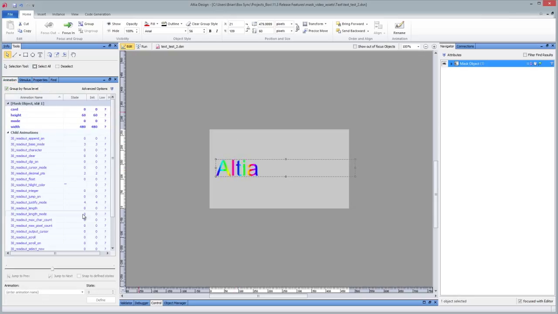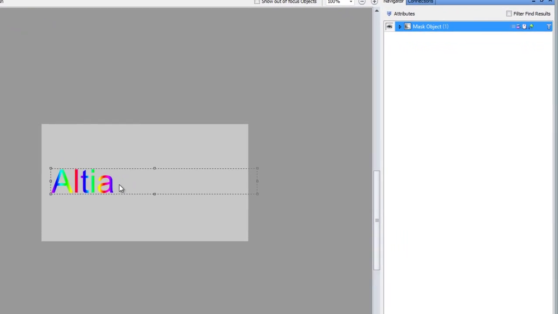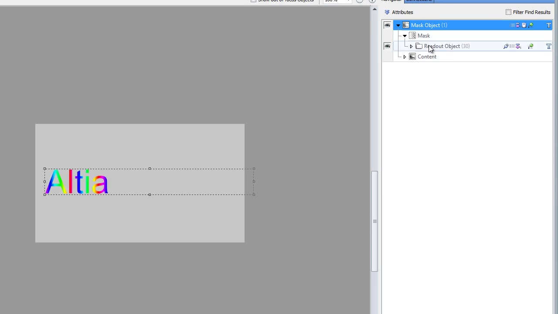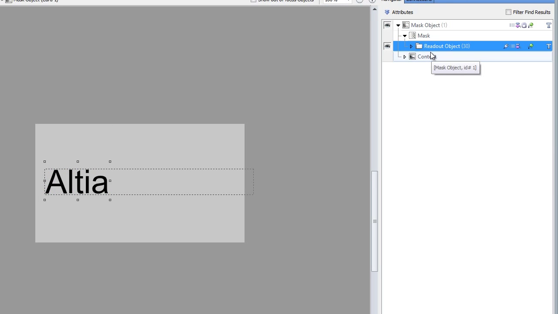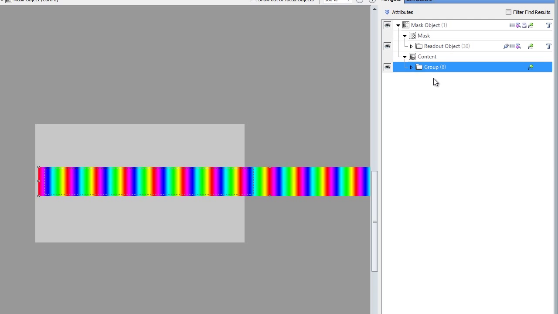This is a good example of where you can use mode. So if mode 1 is set, basically it's saying go ahead and cut out from the content the shape of the mask. Mode 0, the default mode, is use the shape of the mask and only show the content in that shape. And so if we go look at that, the mask is the readout and the content is this gradient.